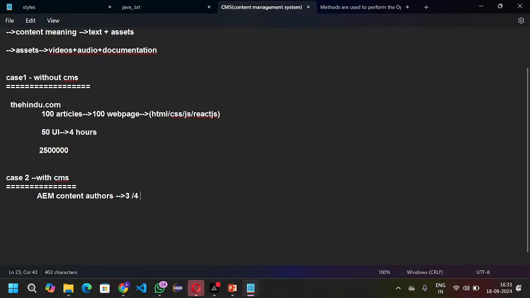There is a lot of difference between without CMS and with CMS. Compared to the work done by 50 people, we can manage with only 3 to 4 people, right?